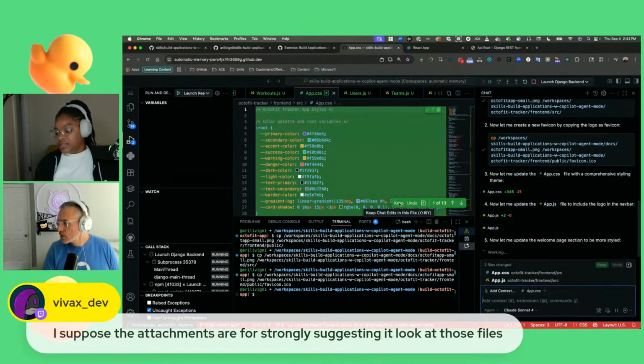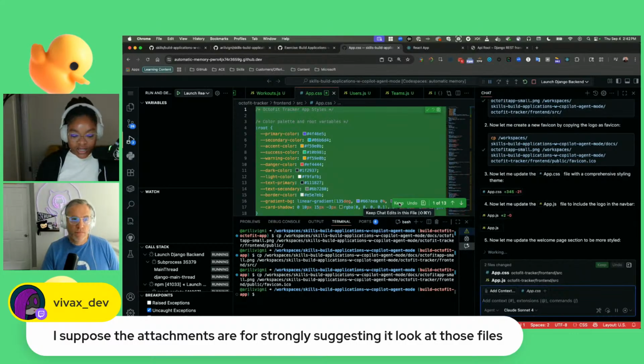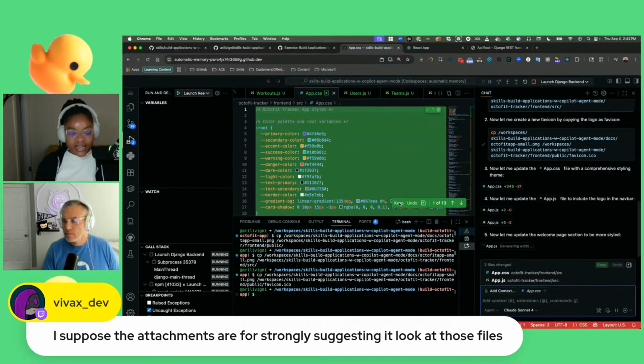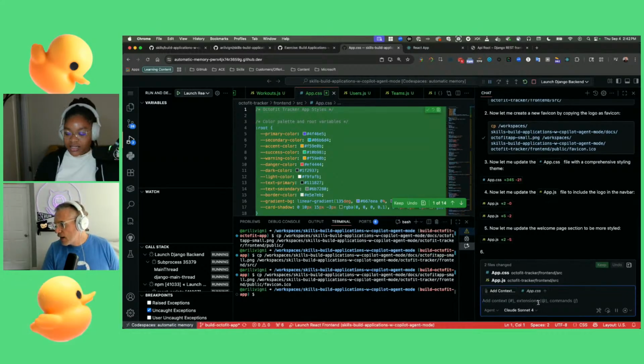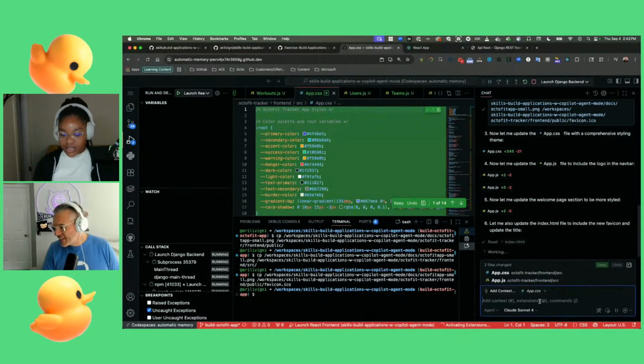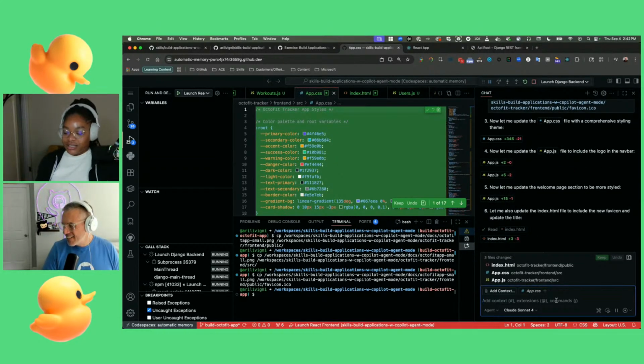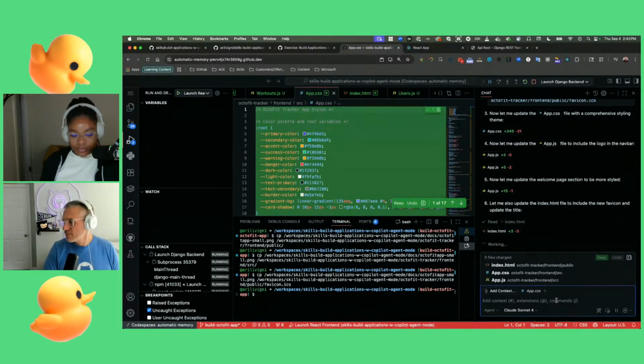I suppose the attachments are for strongly suggesting it look at those files. I think so. Strongly suggesting so. Oh, awesome. Yeah, I think so. I was pretty sure it was something like that, but I'm glad we got it. I'm glad everyone knows. Make sure to look at this one. This one is very important.